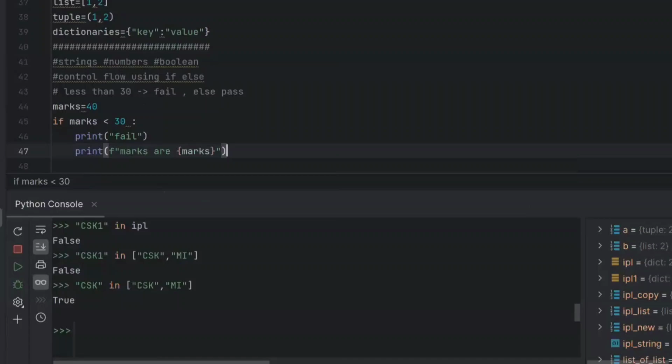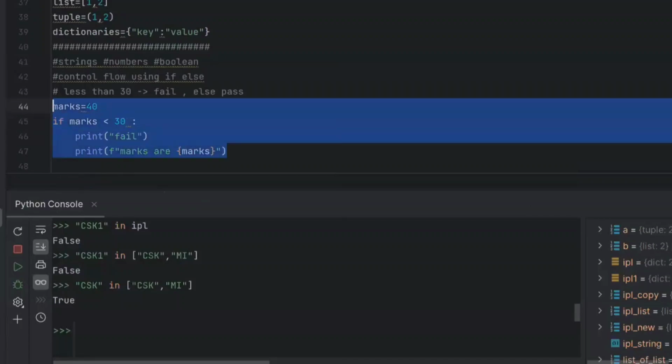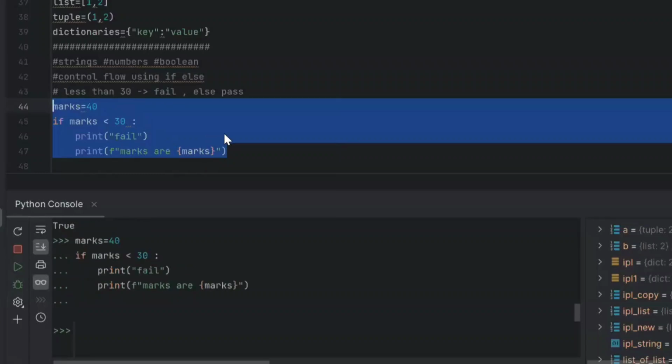Okay, and I'm going to run this now. I'm just running this portion. Marks equal to 40. I'm assigning a value. You can take it from the user as well. Anything is fine. And then I'm saying if marks is less than 30, it will check if marks is less than 30, then it will print fail, and it will also print the marks, whatever the marks are. Okay, let me run it.